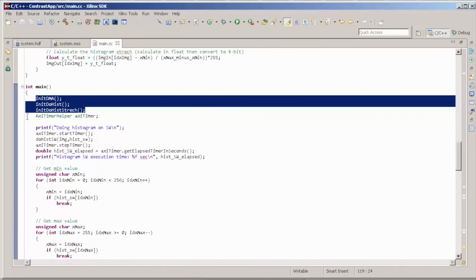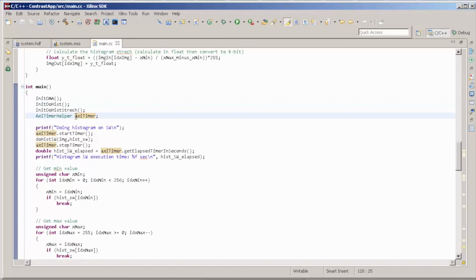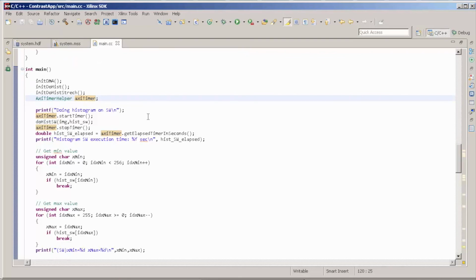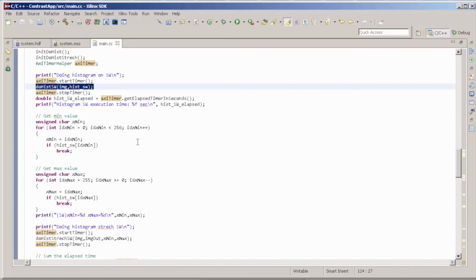So here we initialize. We created here a wrapper for the AXI timer. By the way, the source code of all these guys is going to be available at the end of this Vivado HLS course. So here we actually execute the histogram in software, but we put in between start timer and stop timer, because we want to calculate the elapsed time that the histogram has used in terms of CPU to calculate.